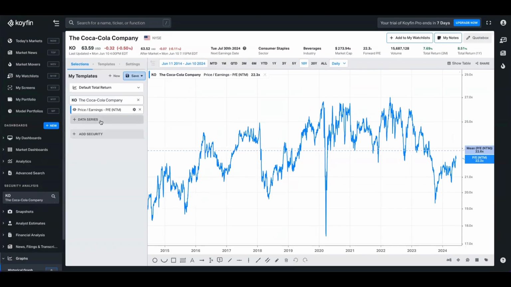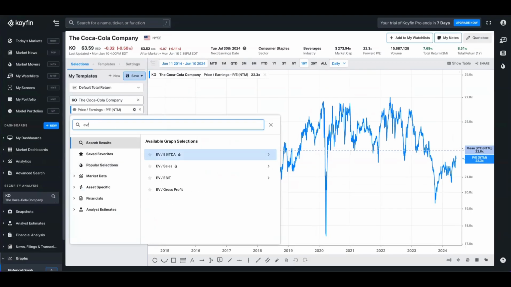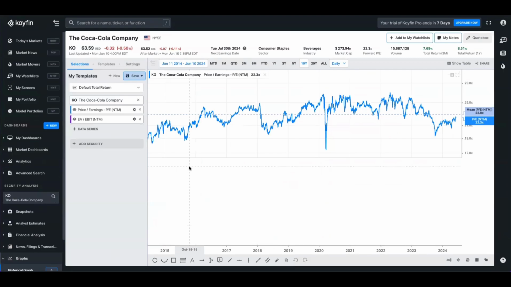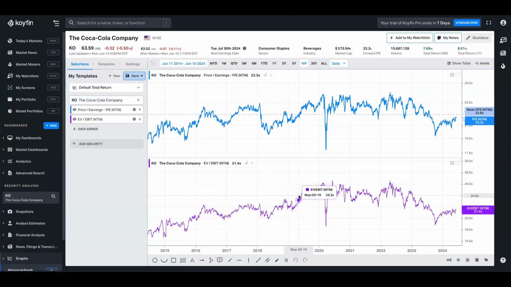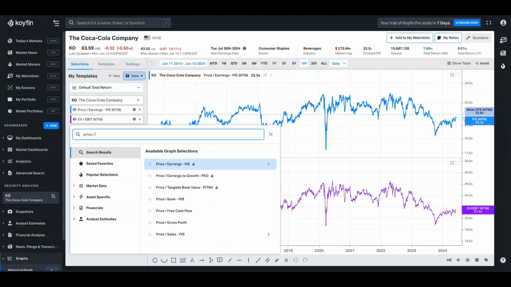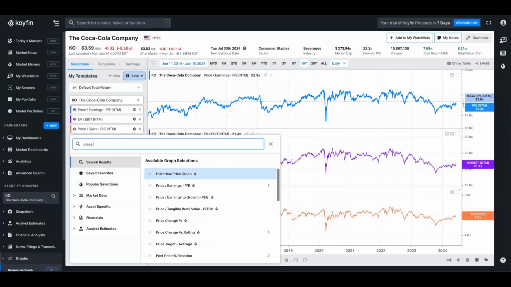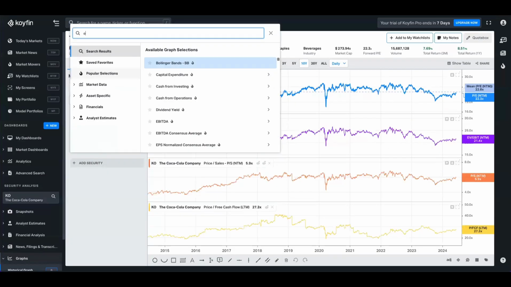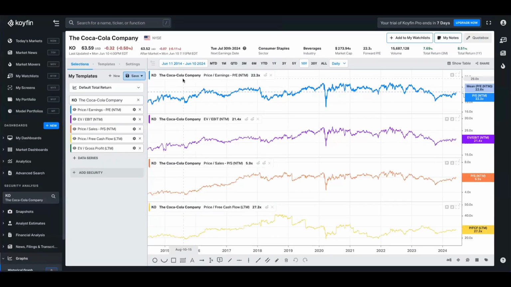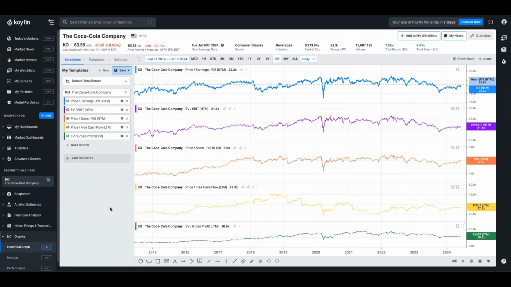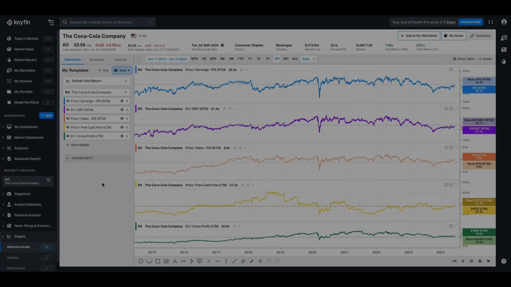Some other things that I might want to see in here as well. I might want to see EV to EBIT on a forward basis. And this is going to open this up into a new panel. I might also want to see price to sales as well. And let's say we want price to free cash flow and EV to gross profit. So now we have 5 different valuation metrics in there. All I'm going to do now is the same thing that I did with price to earnings. I'm going to go in, add a statistical band, tweak around the colors, and I'll show you what that looks like. And here it is.